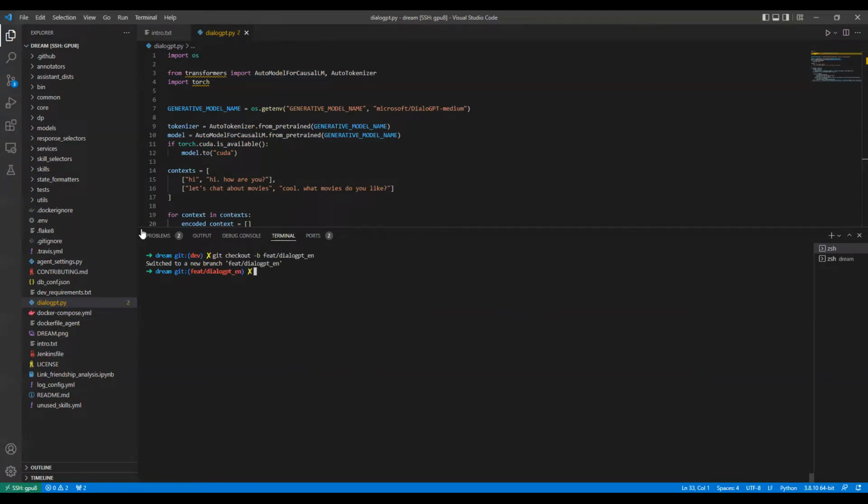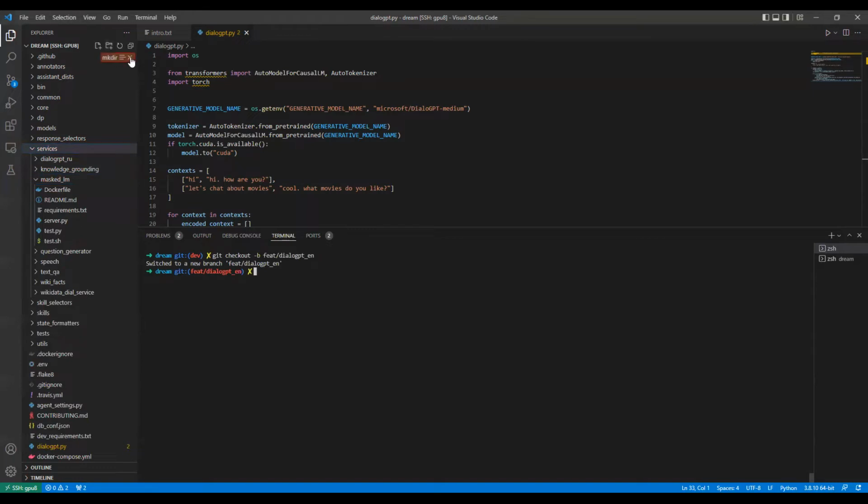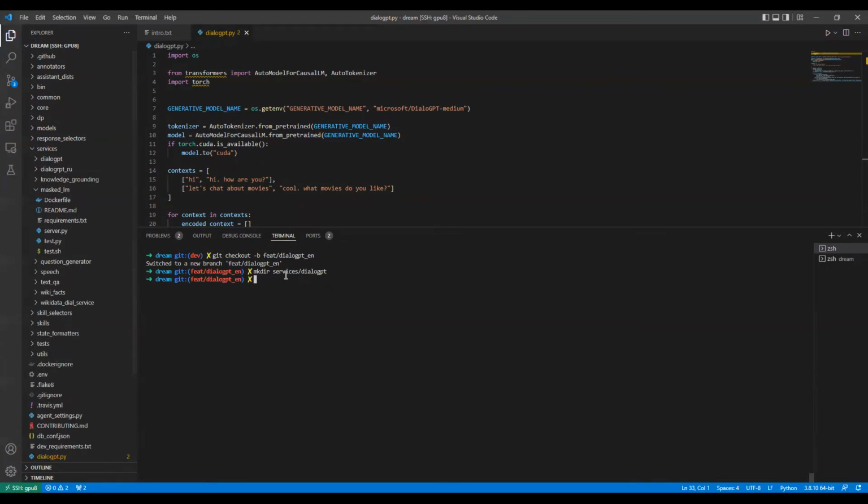We're creating a new skill, a new service, a new branch, and we want to create a new folder in these services. Let's name it Dialogue GPT. Why not? So what do we have here.